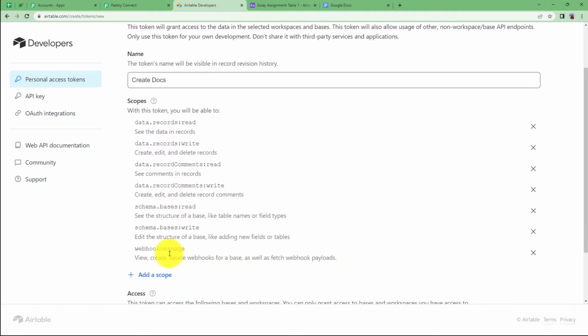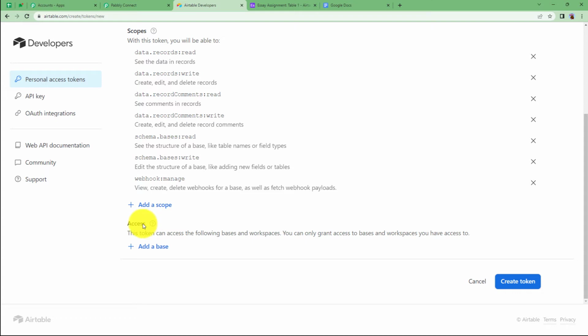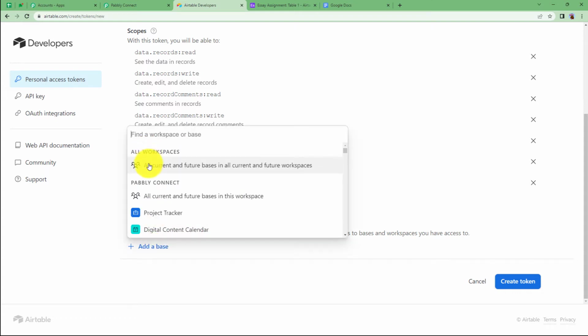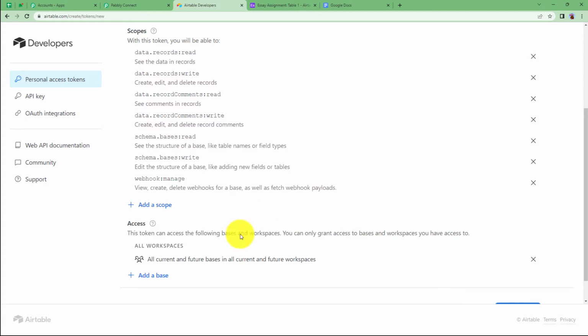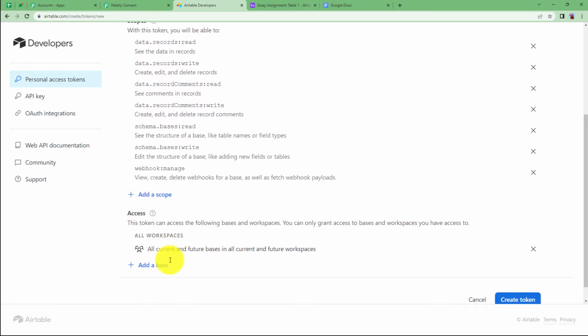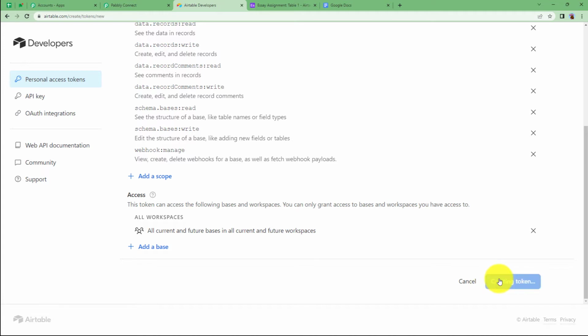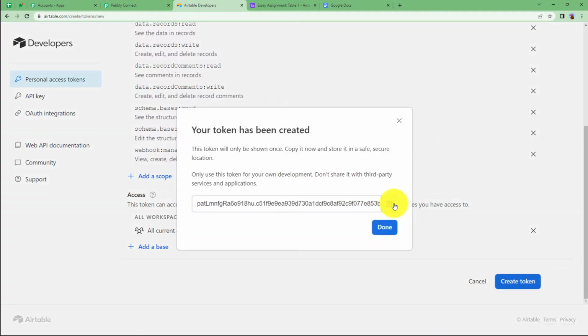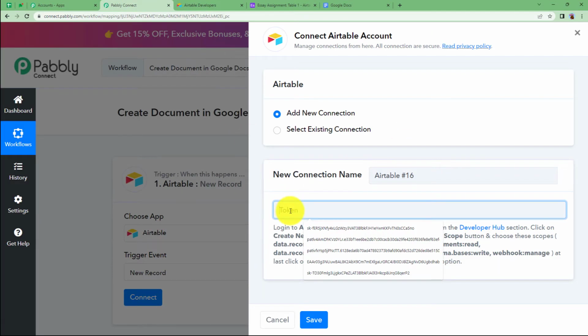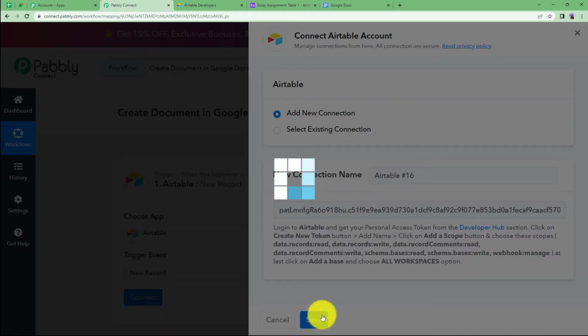So you have selected 7 scopes over here and then you have to provide access. So click on add base and select all current and future bases and all current and future workspaces, which means complete access to Pabbly Connect. Click on create token and a token will be created. Now copy this, come back to your workflow and paste it over here. Click on save and your Airtable and Pabbly Connect will be connected.